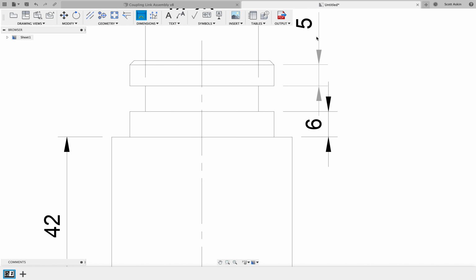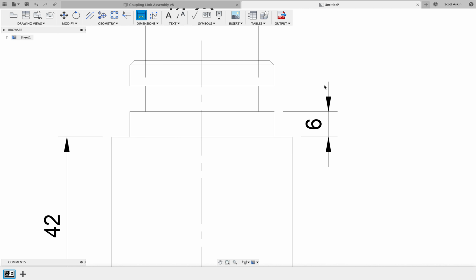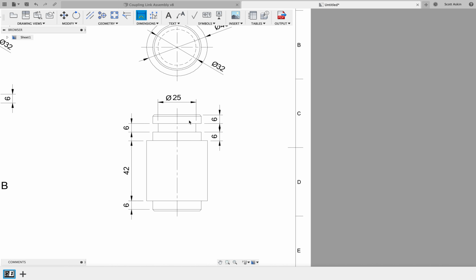Ah, that's interesting. It's giving me 5, so I'll have to change that. So I'll just escape out of that. Dimension again. This point here to that end point there, and once again bring that around until it gets the correct orientation. So I've got 6 and 6, and I need 1 more 6, which is the distance between these 2 points here. 1, 2, and bring that out. So it's parallel with that one, and 6. Let's have a look at that.